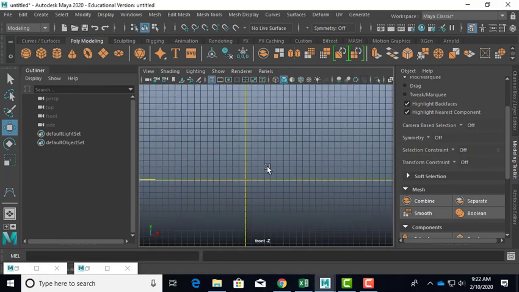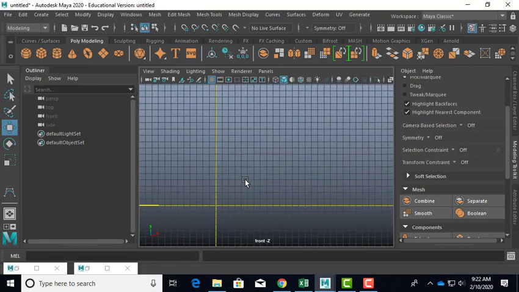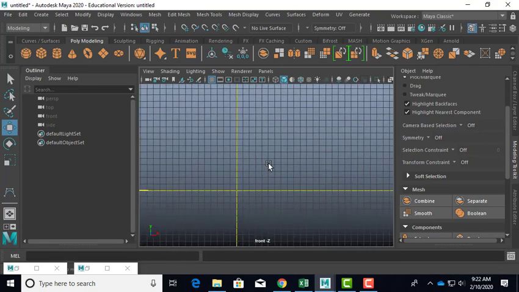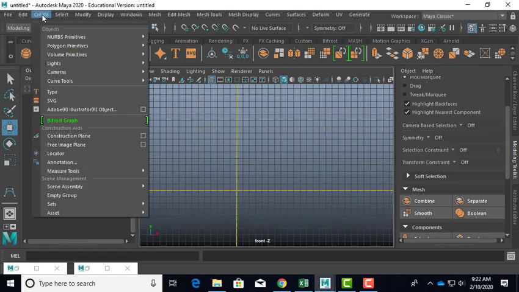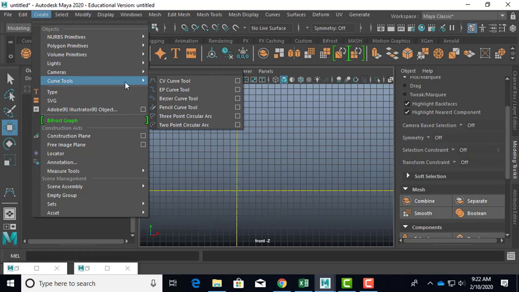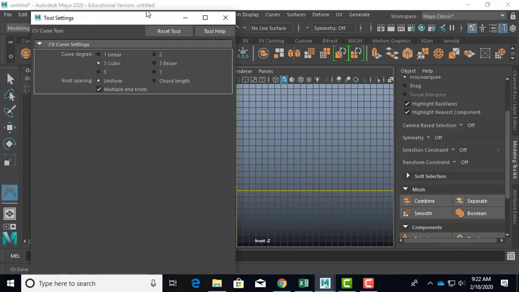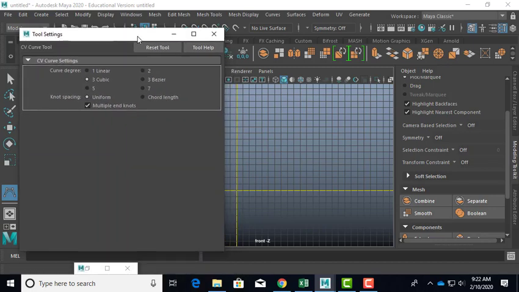So let's try making a little curve here, just so that you can see how it works. We're going to go into our Create menu, and we're going to go to our Curves tool, and we're just using the CV Curve tool. There's a variety of curve tools, but this makes a clean curve. We don't have too many points. So I'm going to open the CV Curve tool options box. My options box pops up. If you want to, you can reset the tool, and by default it sticks with the 3 cubic.